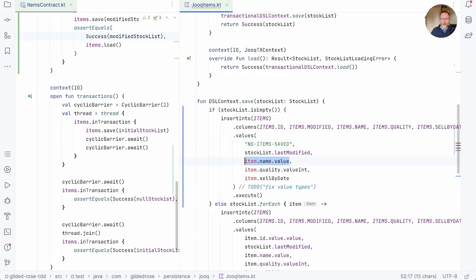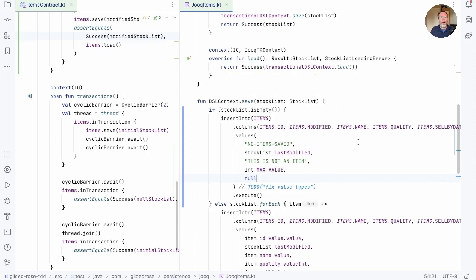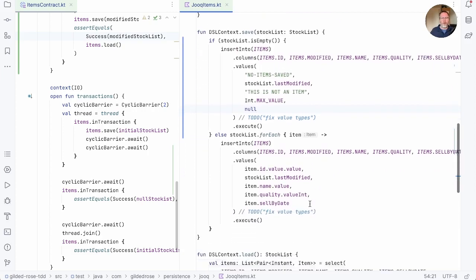The name would be, say, this is not an item. The quality, we have to give it some sort of quality that is an int, and probably a non-negative one. Let's use int max value. And the sell by date we're allowed to be null, so we can put that in there. And now if we can detect that that's the thing we saved, we know we should be returning an empty stock list. So let's have a look at that code.